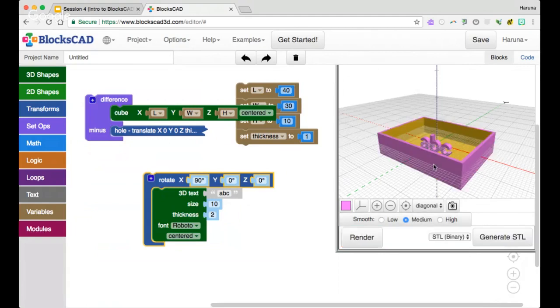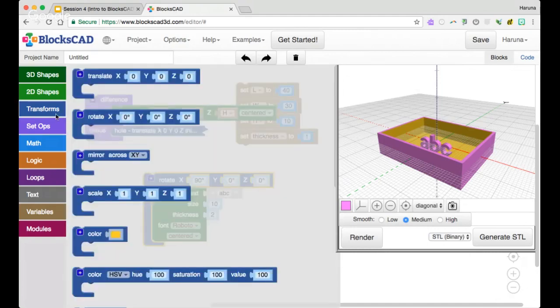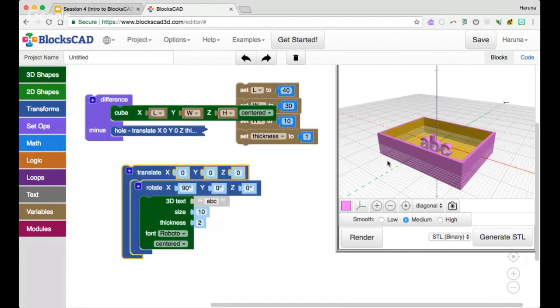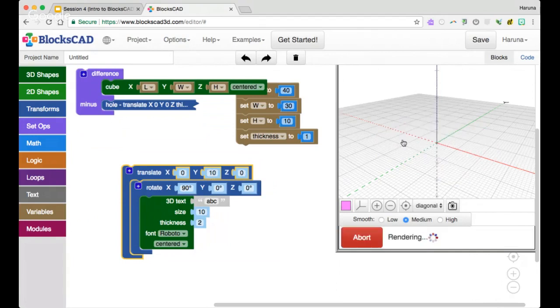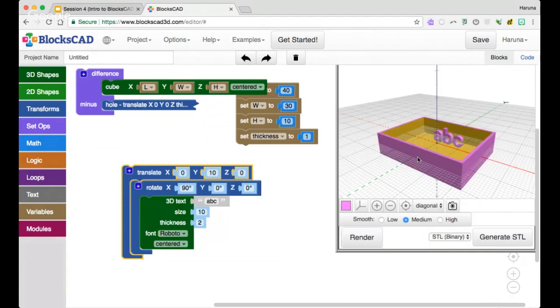And then you can translate it along the Y dimension to get it on the side of the box. Now, when you do this, you can just type in the number. Let's say I want to move it by 15. Or you know that your box is so many millimeters wide because you have your width, and you can work from that number. You can say, I want to move it over by the width divided by 2, for example.